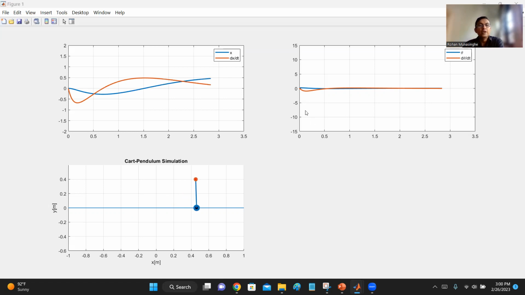I think it's almost there. Now you can see the pendulum is reaching the 0.5 meter position, right? And the velocity is also stabilizing to 0, right? So both are happening at the same time, right? It's almost there, done.